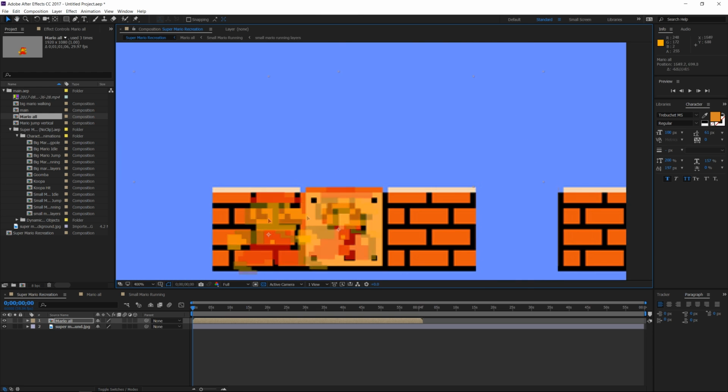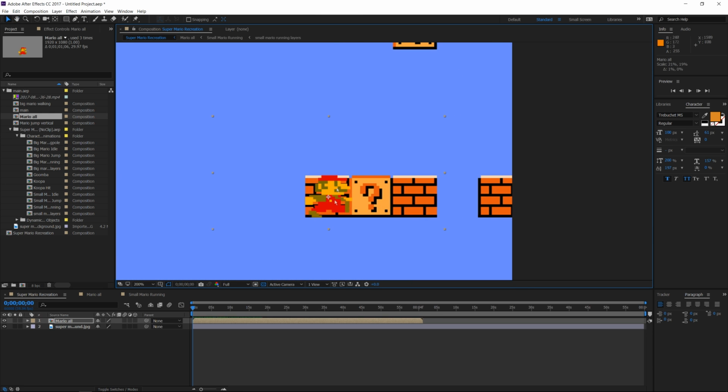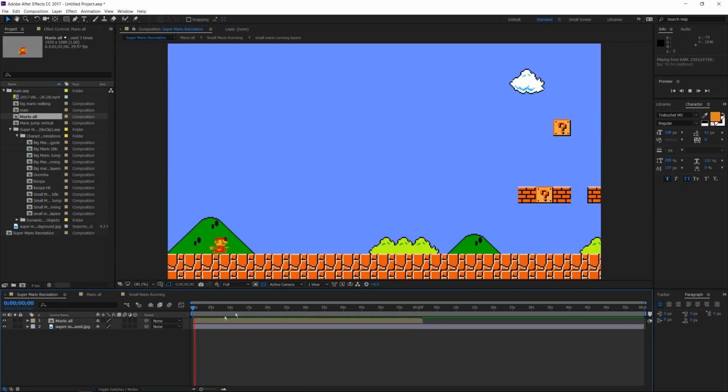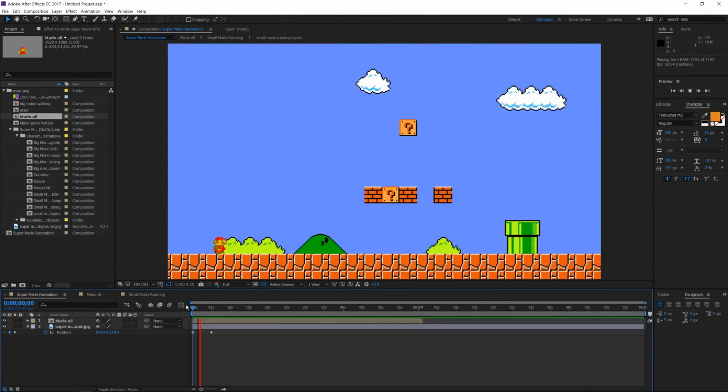Change the scale of Mario to your liking, preferably the size of a block, and place him in the beginning of the scene. Now when we move the background picture, it will look like Mario is running around the level.